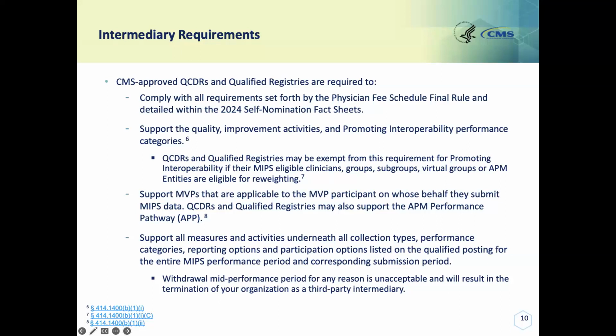With that said, though, you may be exempt from this requirement for promoting interoperability if your MIPS eligible clinicians, groups, subgroups, virtual groups, or APM entities are eligible for the reweighting process.